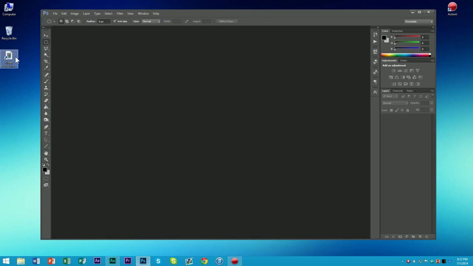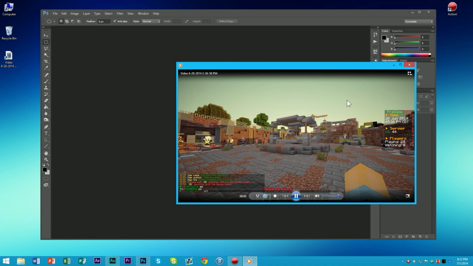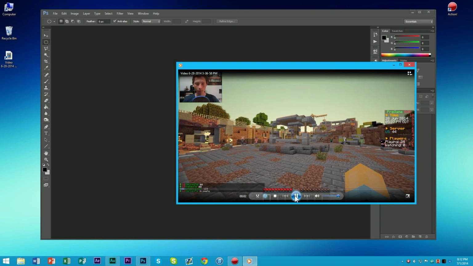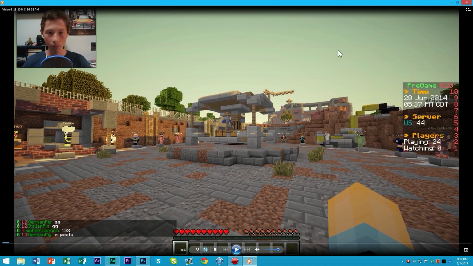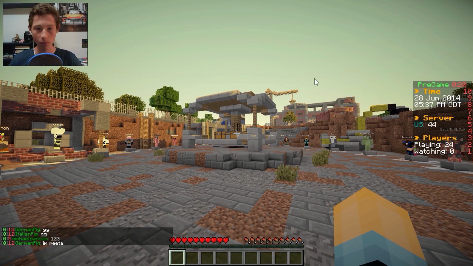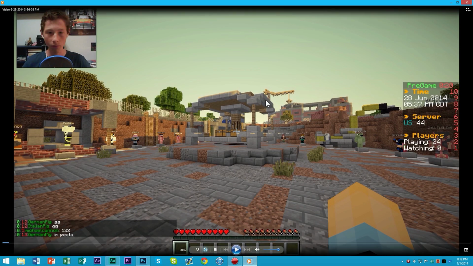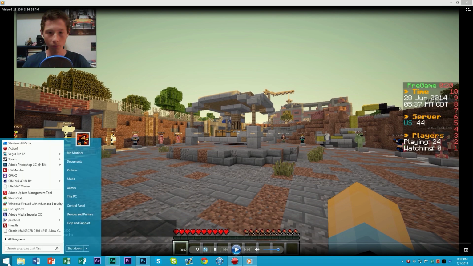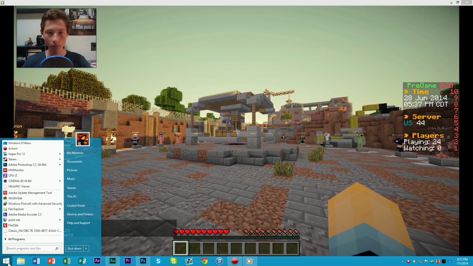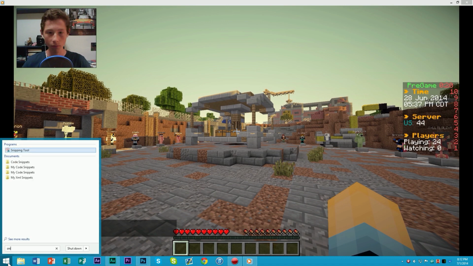So you're going to want to open up your video, wait till your facecam's there, and pause it. Then make it full screen. I'm just going to make mine full screen like that. But before I do, I'm going to need to open up a screen capping program. If you have Windows 7 or above, it comes with a free screen snipping tool. I think it's called Snipping Tool.